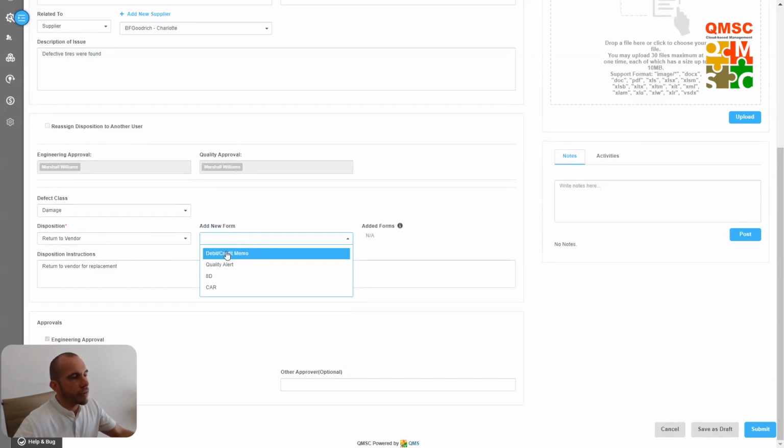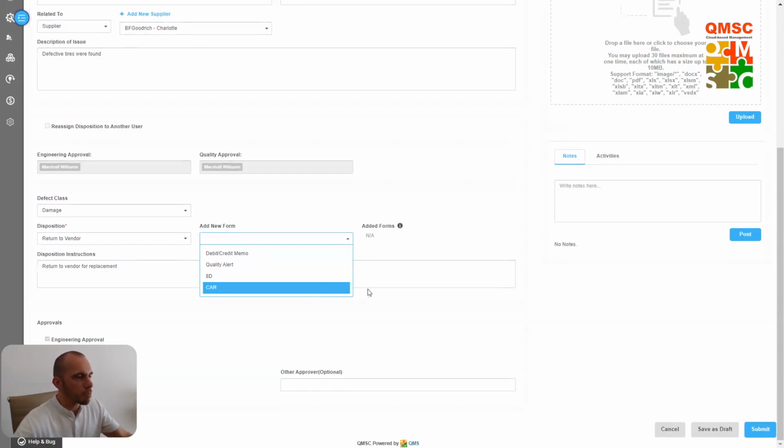So for instance, if we return to vendor, maybe we want to create a debit or credit memo. That debit and credit memo can go through its own series of checks and balances so that your purchasing team can be involved, or finance team as necessary. Your supplier gets alerted to this, and once this linked workflow gets resolved, it will allow the nonconformance to be closed out. As long as any of these linked workflows are open, it's going to prevent the nonconformance from being closed. And this helps us ensure that we're following best practices for problem resolutions.